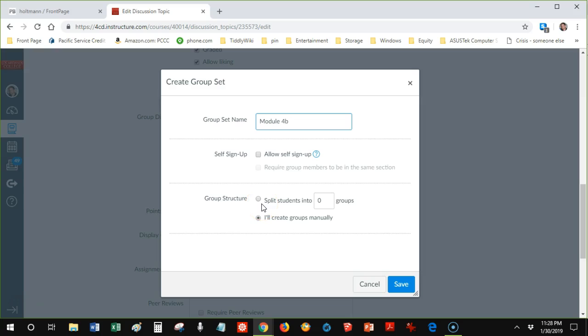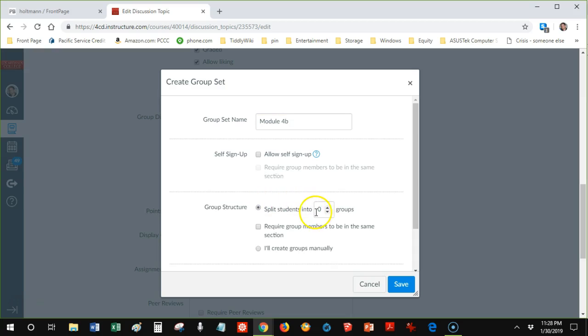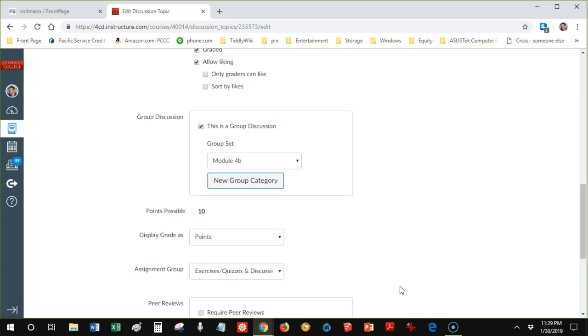I have about 32 students in my class. I want group sizes between 5 and 6, so I should split the students into about 6 groups. That'll give me group sizes of between 5 and 6. Canvas will randomly assign students to the groups. So I'm going to have 6 groups, and I'll save. And that's all there is to creating groups.